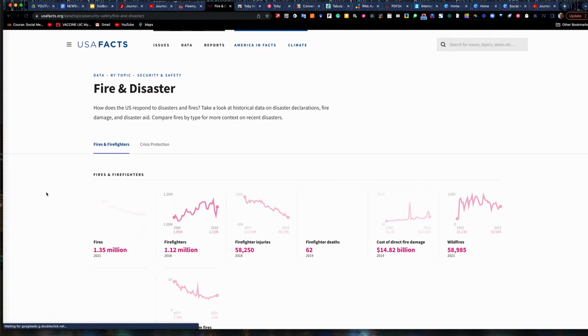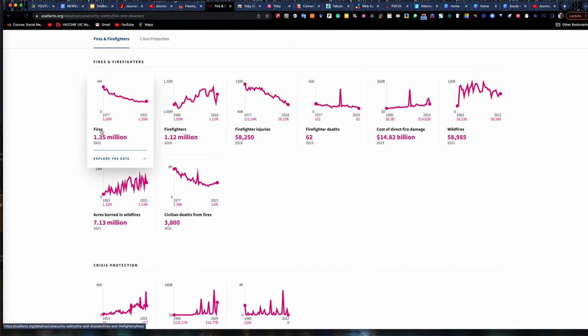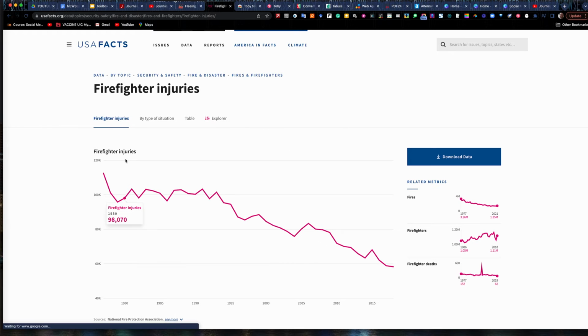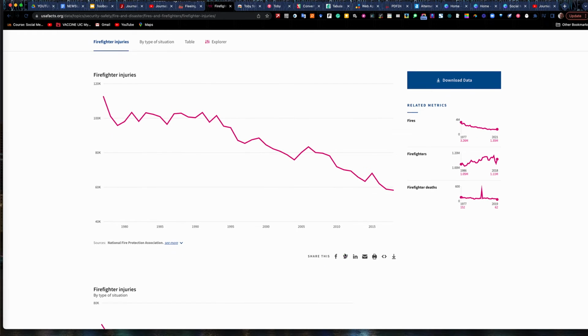And here it starts with just some basic stuff. How many fires are there in the U.S.? How many firefighters are there? How many injuries to firefighters? You can hit this little explore the data button under each little thumbnail here. And it takes you into the chart itself, which you can go in here and embed.